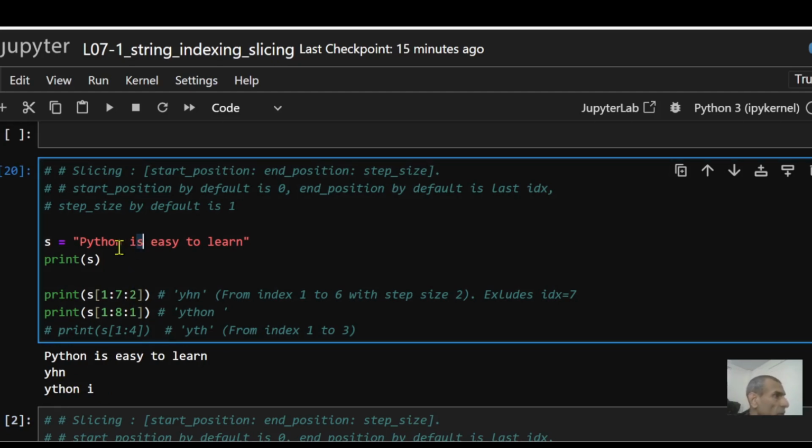Index 8, yes. So it's going to print from index 0 all the way up to index 7, but it will not print index 8. And the step size is 1. Because step size is 1, it's going to print each and every character.